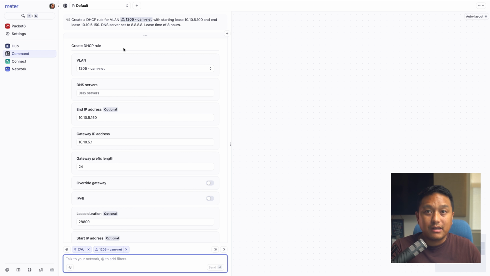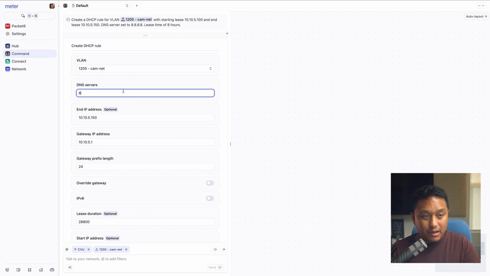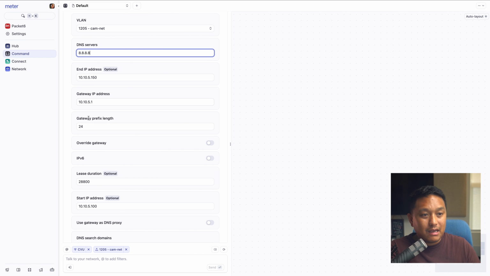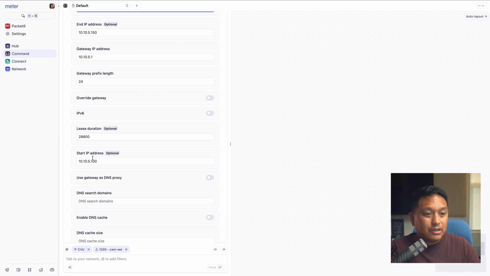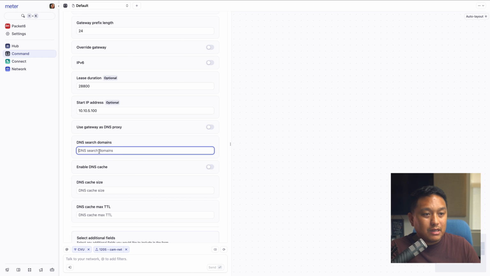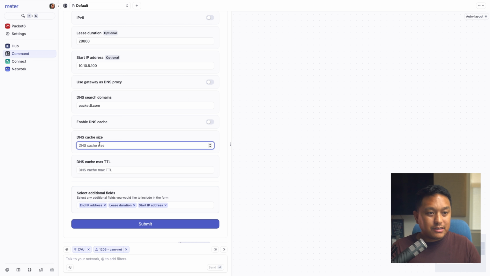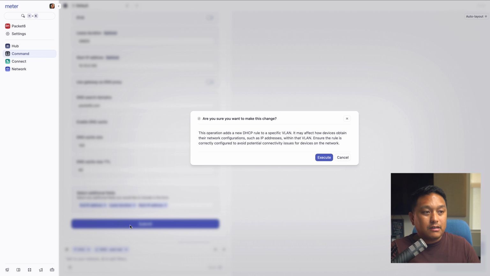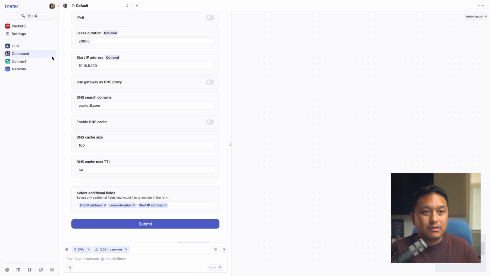So in the form, it's creating a DHCP rule for the VLAN CamNet. The DNS servers, it didn't quite pick that up, so I will fill that in 8.8.8.8. It picked up the end address. It knows my gateway address, the lease duration, starting address. So I think what we need to set up here is a search domain. So I'll just put packet6.com. Cache size, we'll just say 100, and the max TTL for the cache size will say 60, and hit submit. Are we sure you want to make this change? We'll execute. So it's nice to know that in the form, it can help tell you what else you need to set up.